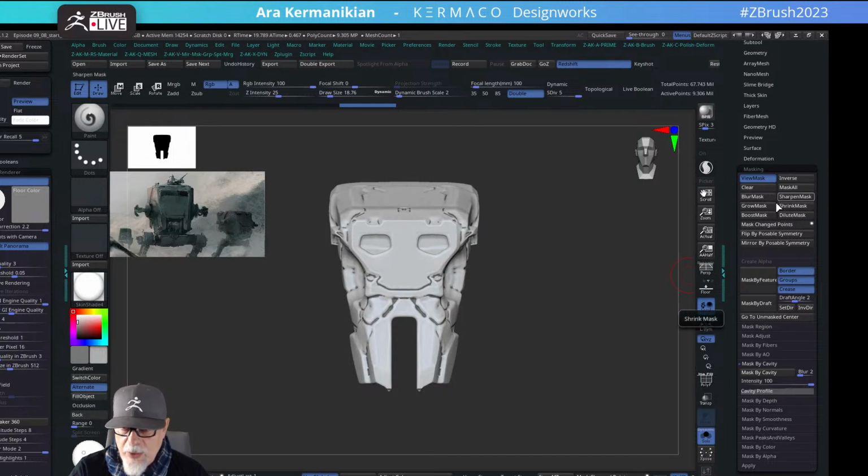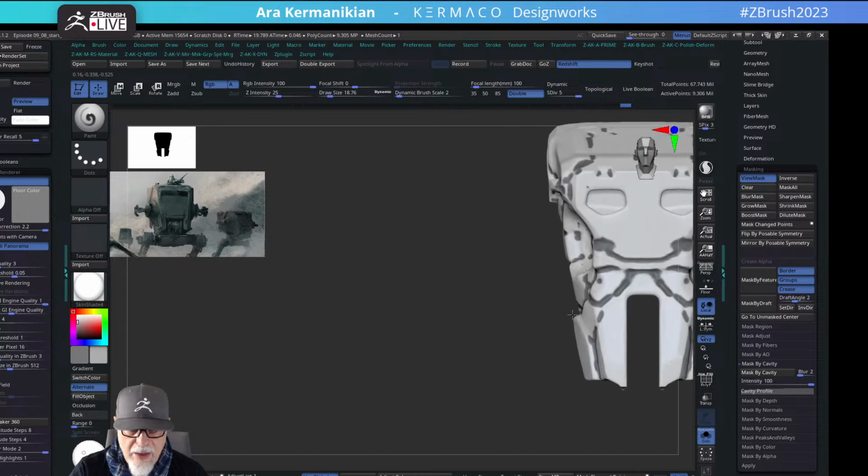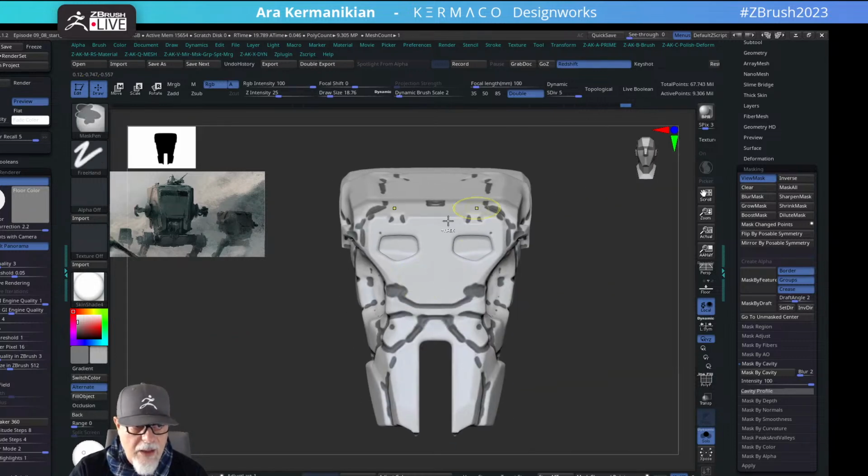And I'm going to grow that mask and then sharpen it. Right, and then I'm going to boost that mask, just kind of go outside of the lines of the inside part. So I'm boosting the mask, and I'm also growing the mask just to get a bigger area that goes outside. And then I'm also going to sharpen the mask as well, just so I know exactly where that is ending.